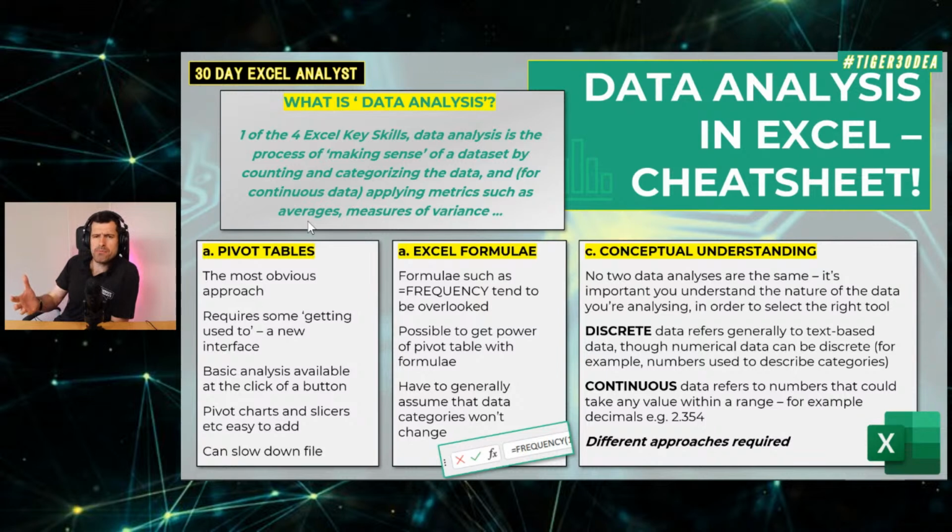So what would be my basic recommendation? Generally, pivot tables, I think, are the most obvious approach. Now, don't get me wrong, they're pretty intimidating, pivot tables. When you insert a pivot table, you get that interface. Never seen that interface before. What's that all about? It can all seem a bit alien.